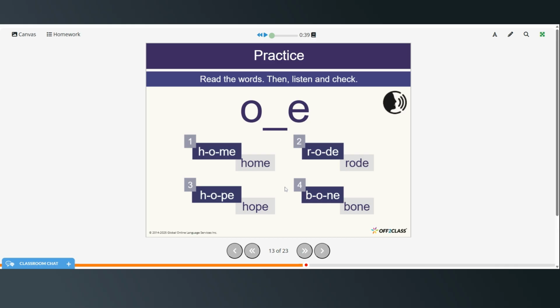And now practice sounding out these words, and then when you're ready, restart the video to listen and check. Home. Road. Hope. Bone.